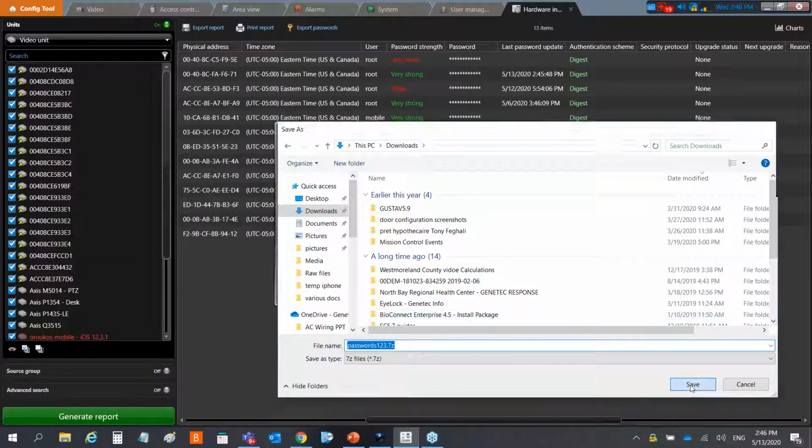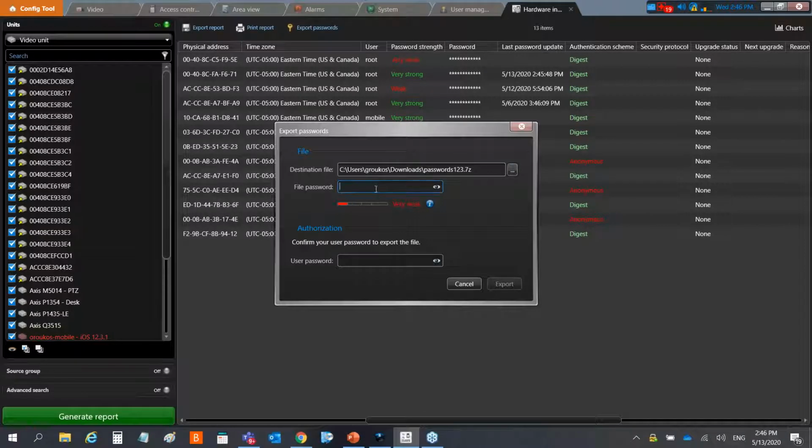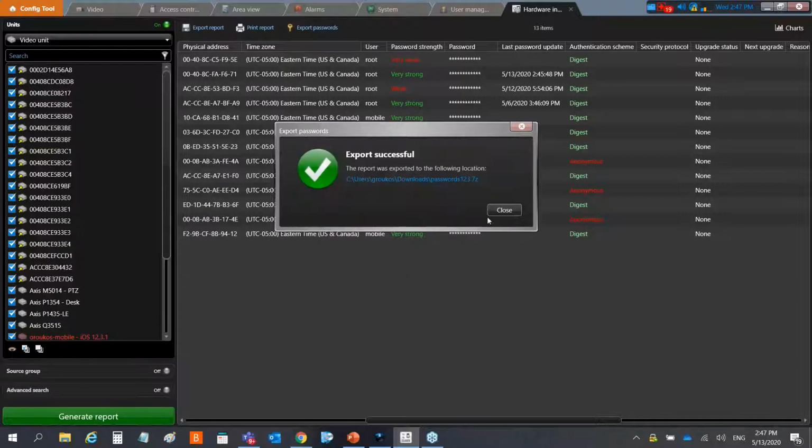And then you can save. And then you can password protect the file if you want. And just user password. That's going to be my password. Oh, it needs a password. 1, 2, 3. Export. So there you go.